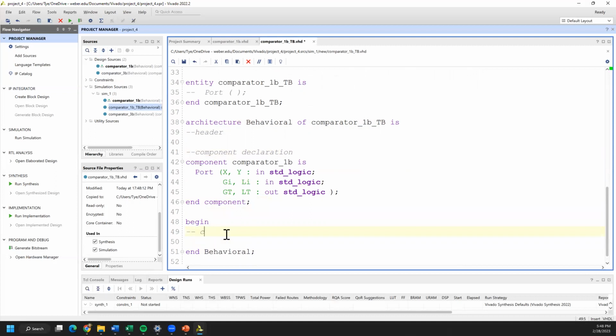So I'm going to create what is called the component instantiation. I do that by first giving it a name. The name that I will give it in a test bench is UUT. This stands for unit under test. I will then tell it what I'm testing, that is the comparator 1-bit, and I need to create what is called a port map. This is a description of how the ports are connected.